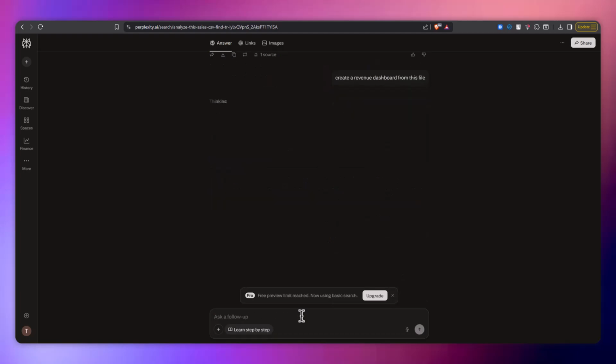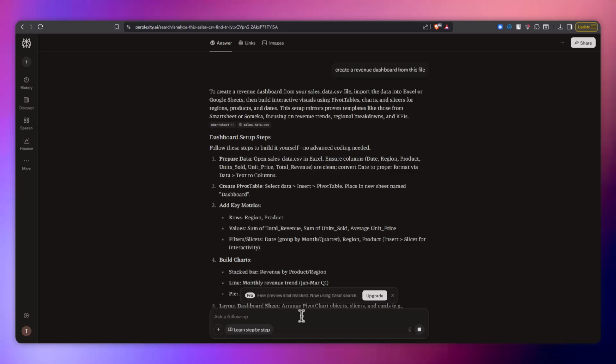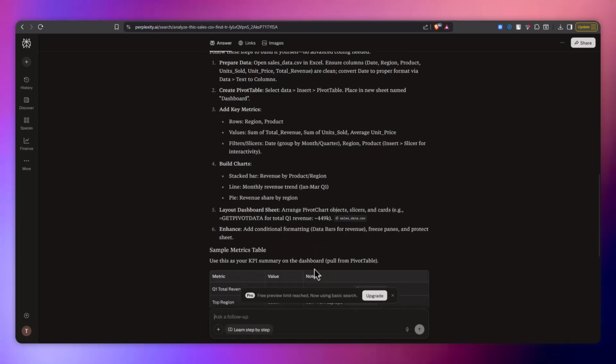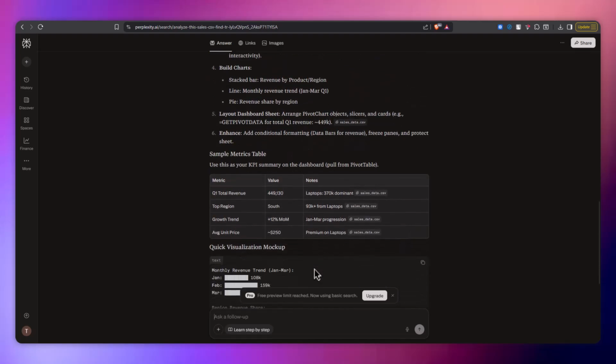You can export results as PDF or CSV and continue refining your analysis in the same thread. Pro users get higher limits, more advanced models, and better visualization tools.